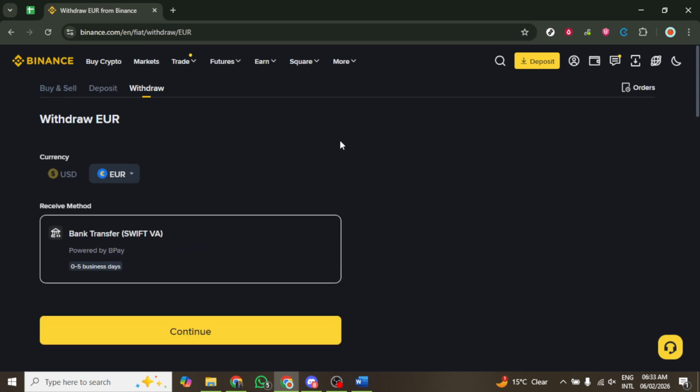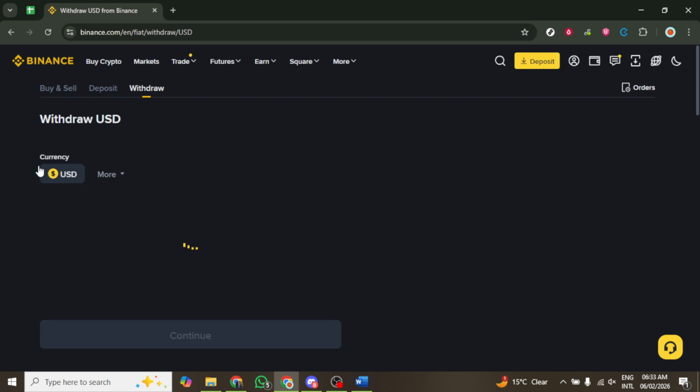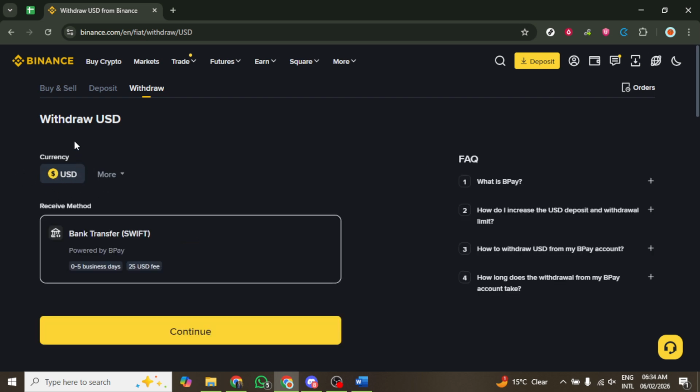It is advisable to save any transaction records related to this withdrawal for your personal records. If you notice any delays or issues with the transfer, do not hesitate to contact Binance support for assistance. This final step ensures that your funds arrive safely in your bank account.